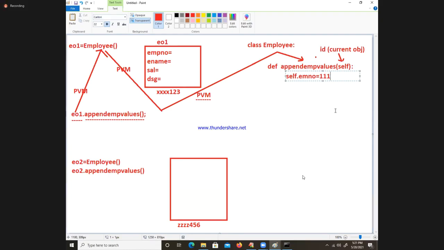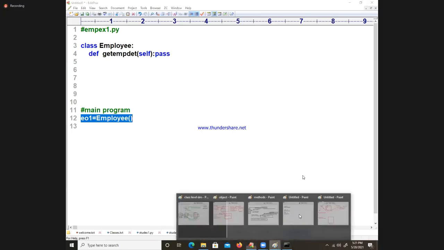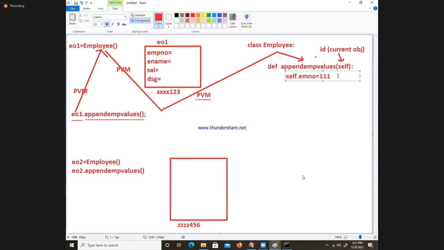Are you following me, everybody? See, ma, inside the method, what is this line? Self.empno. Now tell me how I was mentioning my instance data members earlier. I used the object name. Yes or no? By using object name, object name here also. Yes. Now I'm mentioning the instance data members by using what?